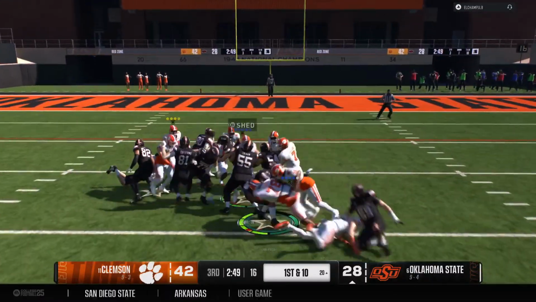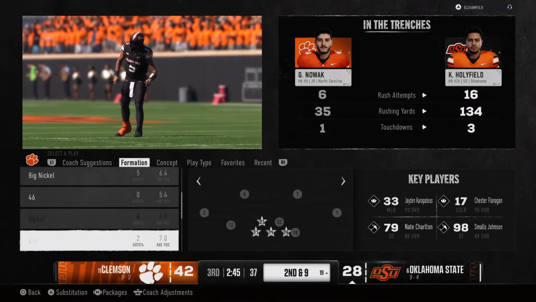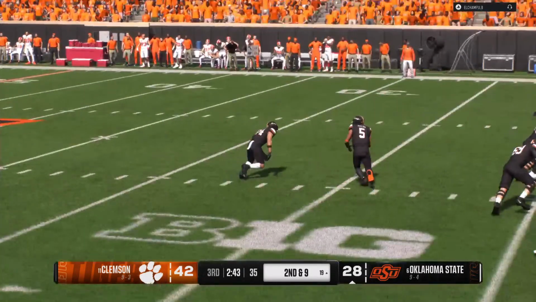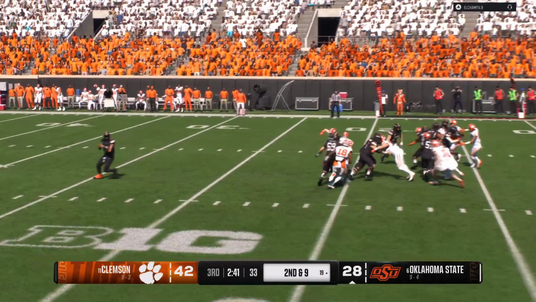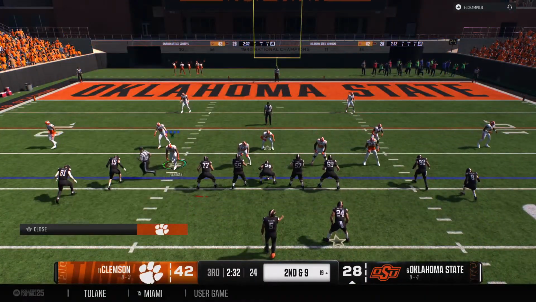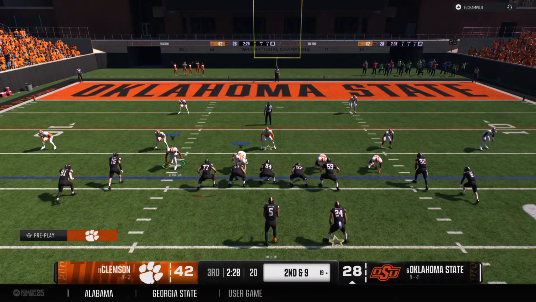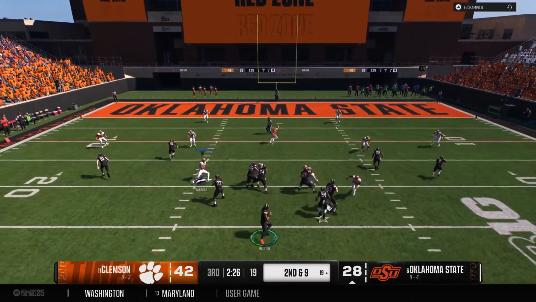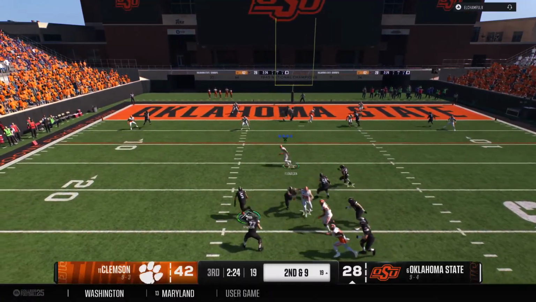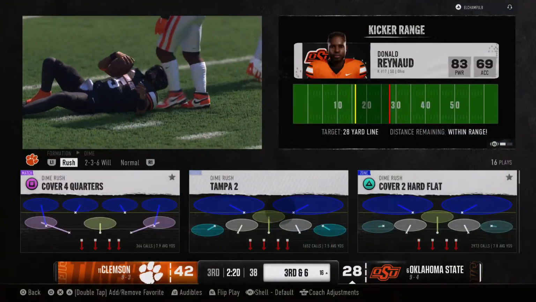They'll run it to the left. Stop after a small gain. Now looking at second and 9. Here's the snap, looking to throw here. He'll be wrapped up on the scramble there, settling for a short gain.